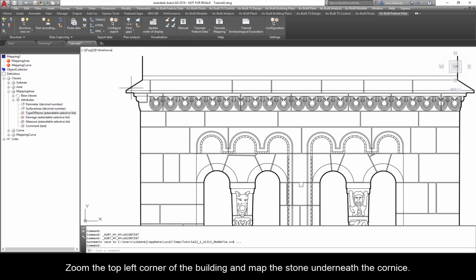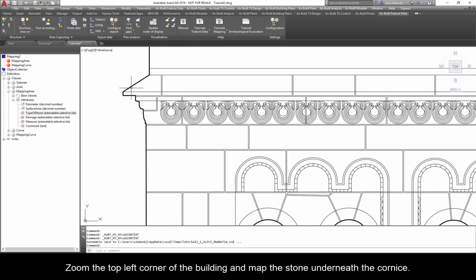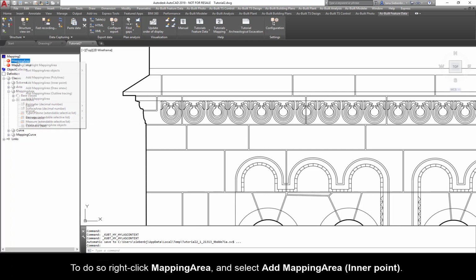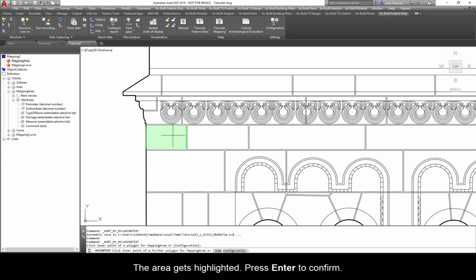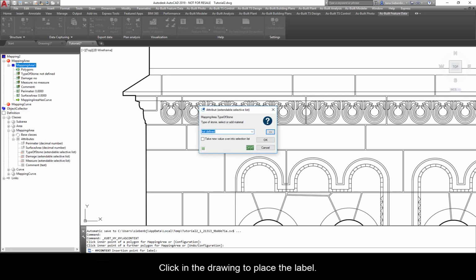Zoom to the top left corner of the building and map the stone underneath the cornice. To do so, right-click Mapping Area and select Add Mapping Area Inner Point. Click inside the stone's boundary. The area gets highlighted. Press Enter to confirm. Click in the drawing to place the label.